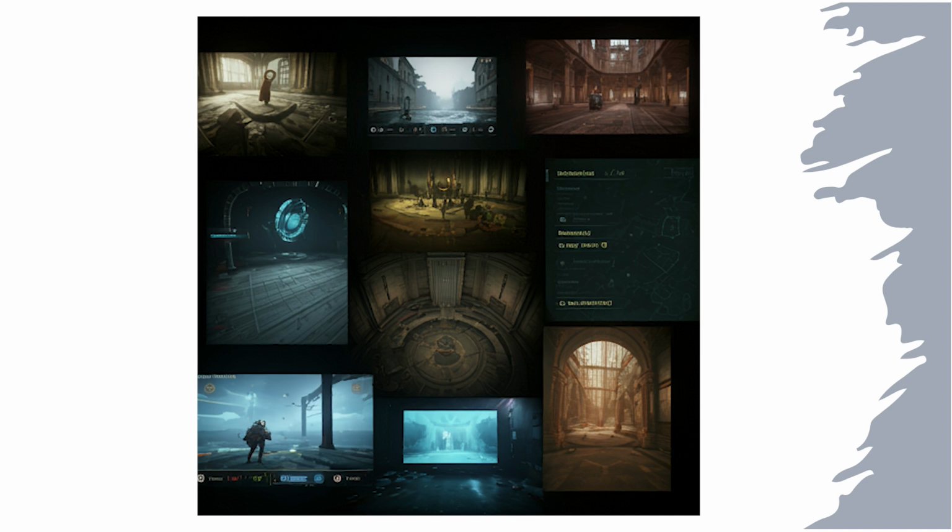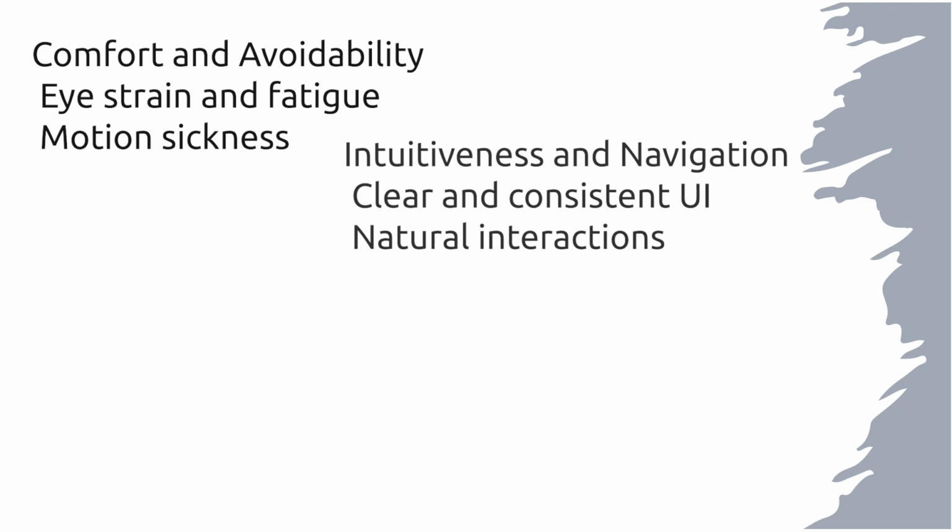User experience considerations in more detail are: 1. Comfort and avoidability. In design, always think about eye strain and fatigue. Design elements should be clear, readable, and avoid excessive brightness or contrast. You should also minimize sudden or jarring movements, and provide options for adjusting the field of view or frame rate to avoid motion sickness.